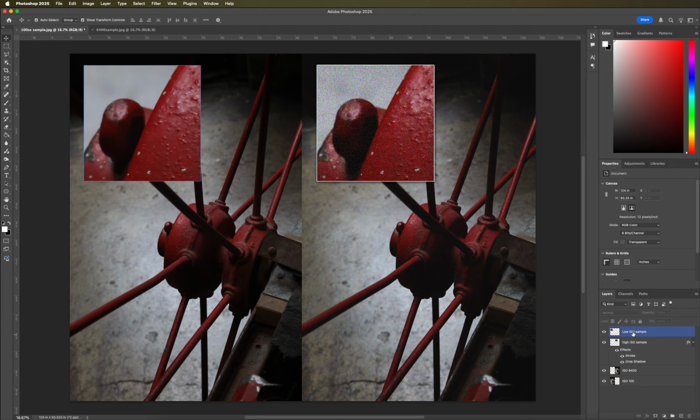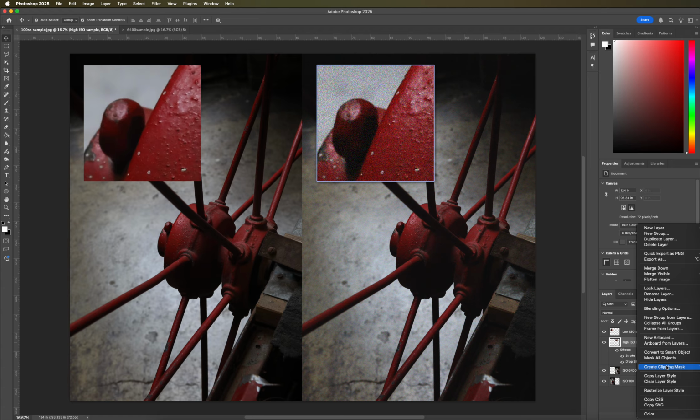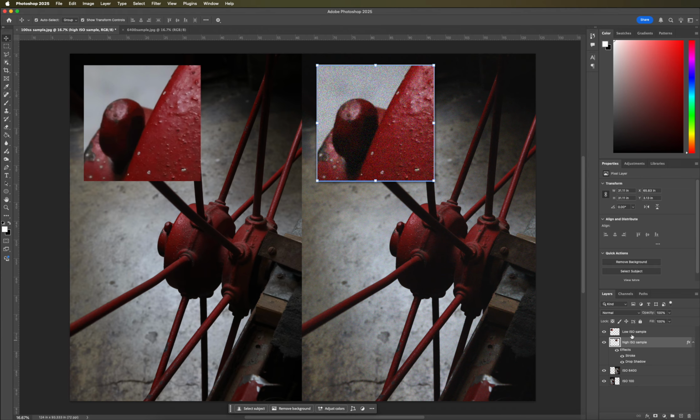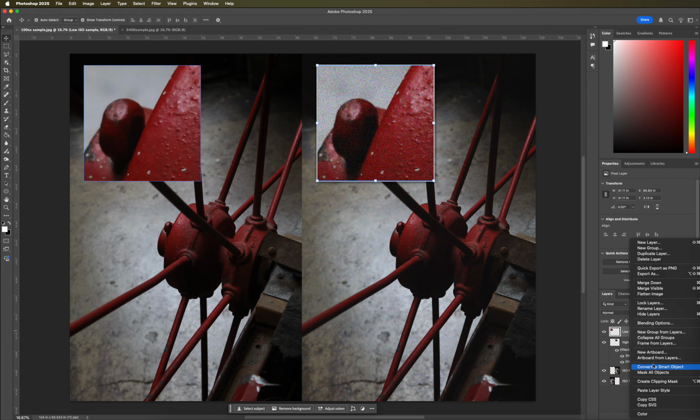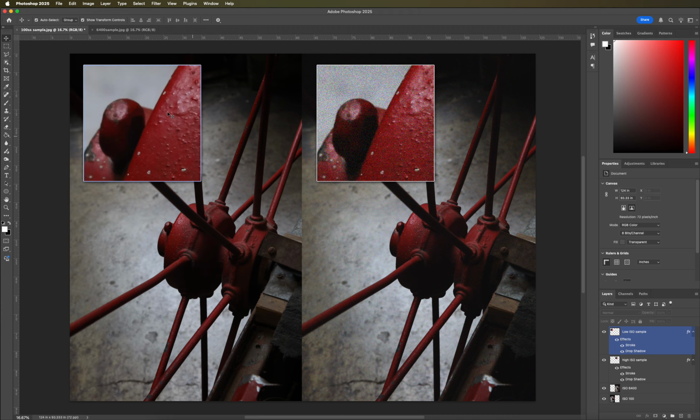Rather than going through the same process again, I can right click on the high ISO image and hit copy layer style. Right click on the low ISO sample and paste layer style, and it applies directly onto that image as well.